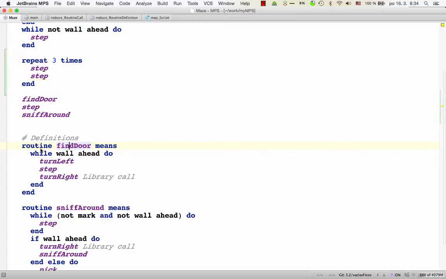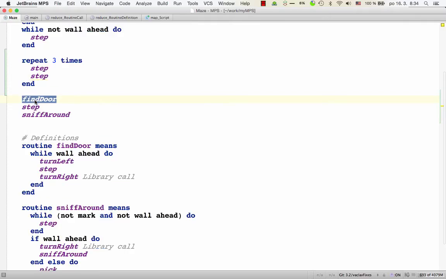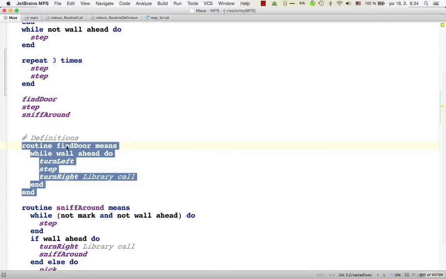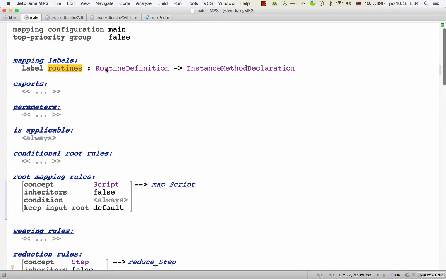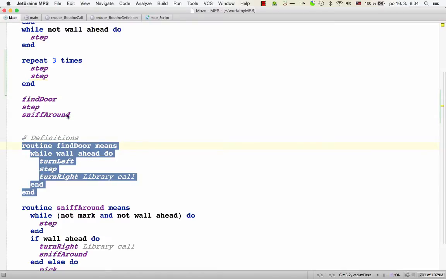And during generation, you need to translate this into a Java method. And you need to change this into a method call. And that method call needs to call the right method. So you need to turn this into a Java method call that calls a method that was generated out of this definition. And mapping labels are a tool to give you this. A mapping label essentially is like a map or directory. It maps from routine definitions to instance method declarations. So it's a map that for a definition like this one gives you a Java method that was generated out of this.